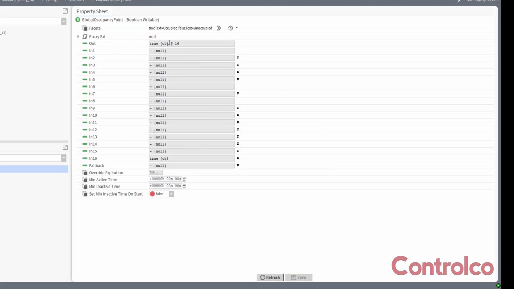Sometimes it doesn't reflect the changes right away. You notice the out slot still says true at 16. If I hit the refresh button down at the bottom, it will show me the new facets that I changed this to. I want to go back to the wire sheet and see if I can notice a difference there.